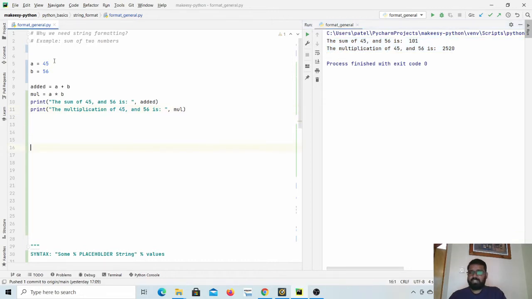Now let us try to change it. Let us say a is now 60. To format it again the same way, we need to change this 45 to 60, otherwise the output won't be consistent with the input. If you run it, it will say the sum of 45 and 56 is 116, which is incorrect because here it needs to change to 60. Then only it will be consistent. So this is where string formatting comes in handy.